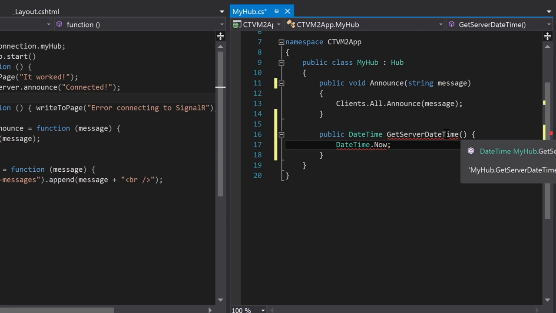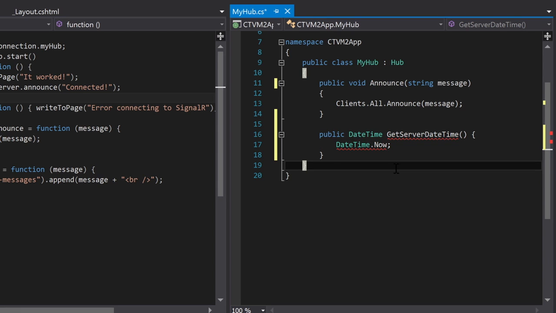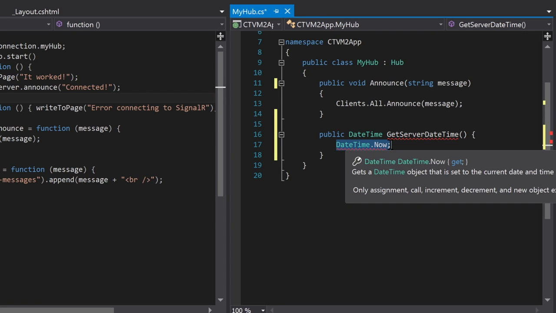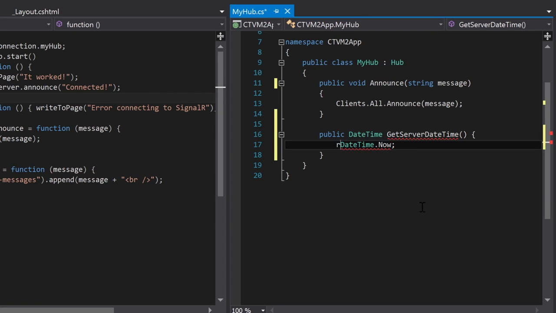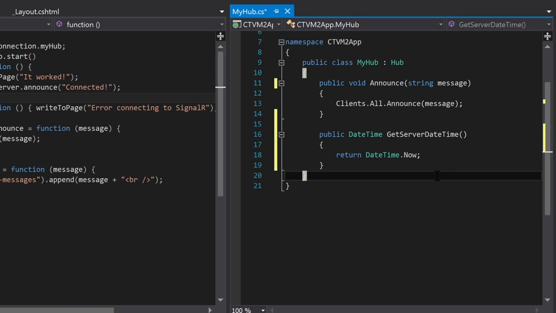Not all code paths return a value. So we are essentially just saying DateTime.Now, but we're not doing anything with that data. What we need is a return statement, so we just add return. And now we have a valid C# method. And I'm just going to format this a little more C# like.